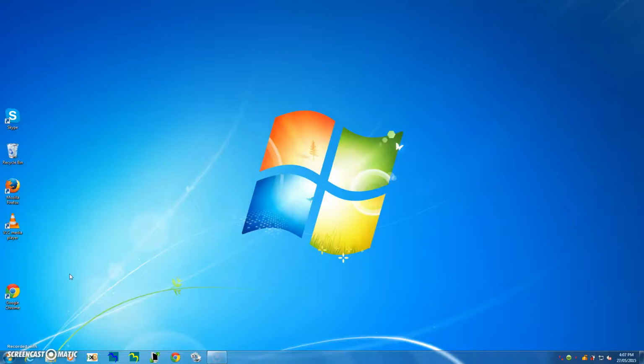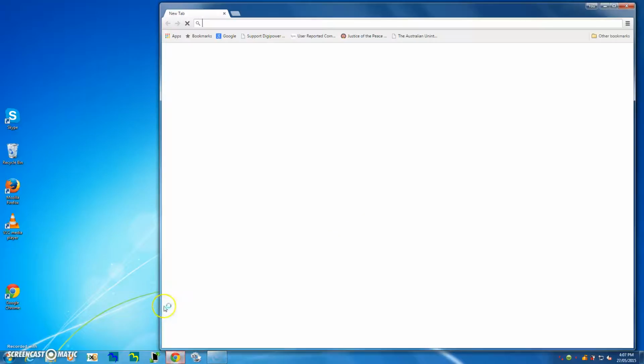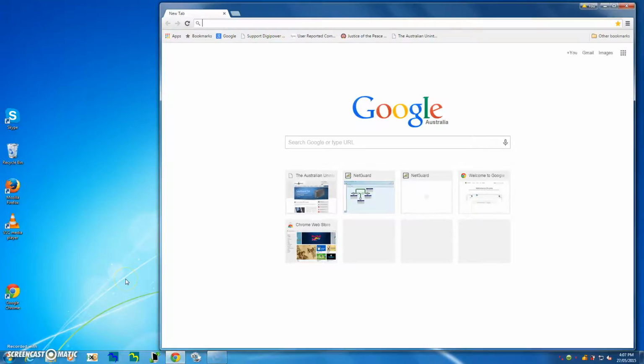computer. So the first thing you have to do is open your browser. So let's go and do that. Okay, I'm using Chrome for my default browser. So let's go to the PowerShell website and let's go and do that.